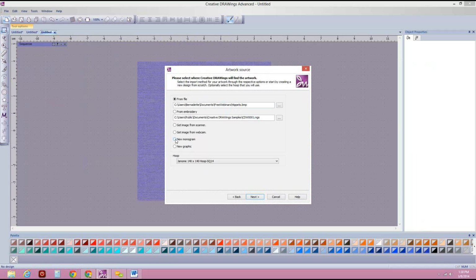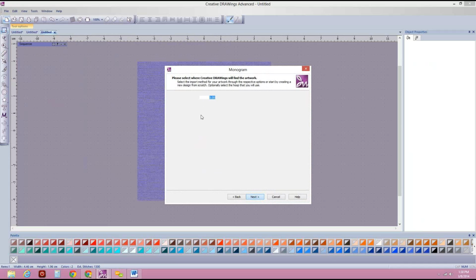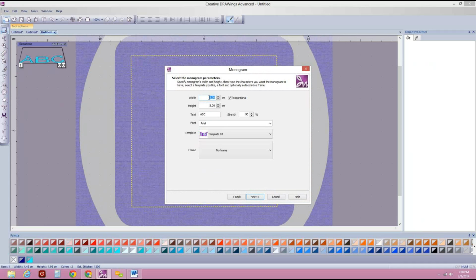And we'll make a new monogram. So when I click on new monogram and go forward, how big do you want this monogram? Do you want it to be proportional? Here's your width, here's your height. Here's your text. You can put your monogram in. How much do you want to stretch it? You can see what it's doing in the little sequence view over here.